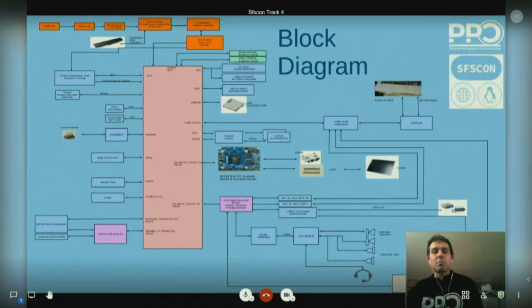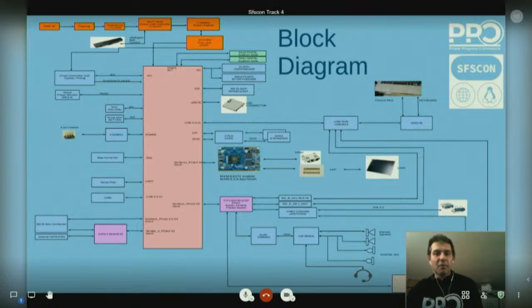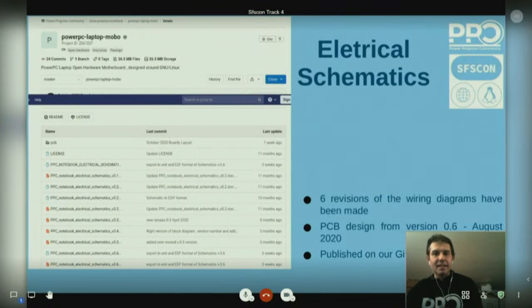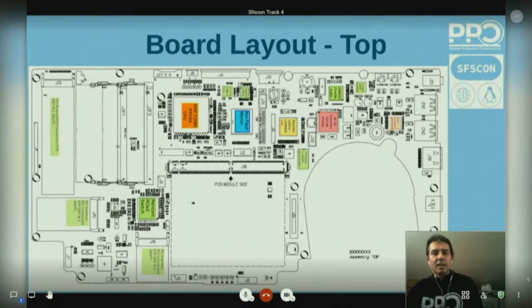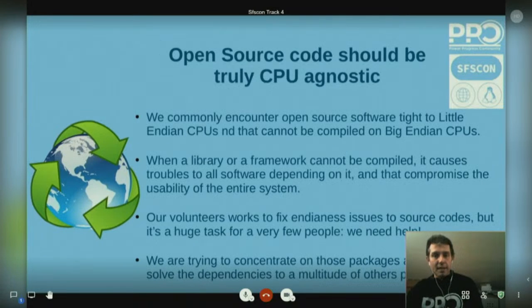So thanks to Slimbook, it was possible to find this, and we designed the PCB starting from this block diagram, starting from our electrical schematics that we have published in our repository in 6 versions. We arrived at making the board layout to fit in this Slimbook notebook, which is a gaming notebook big enough to host our motherboard, with a separate MXM video card, so it is a good choice. We can say that it is very important to have open source that is truly CPU agnostic, that means without being constrained to endianness.